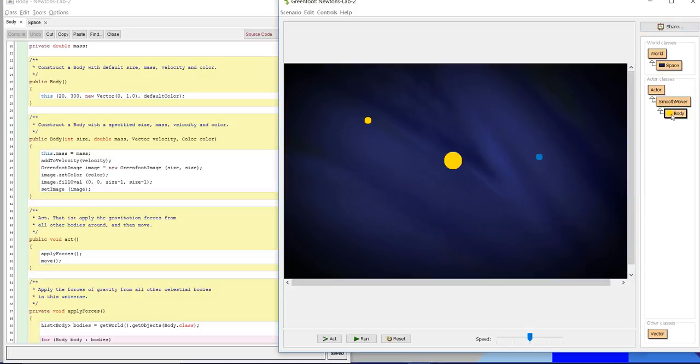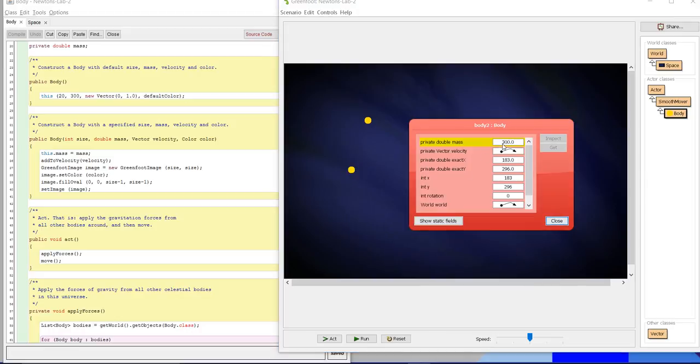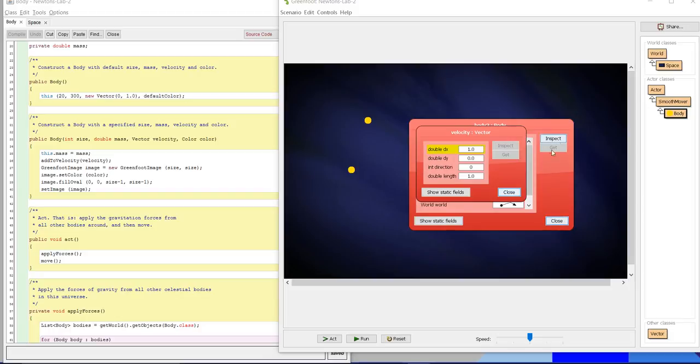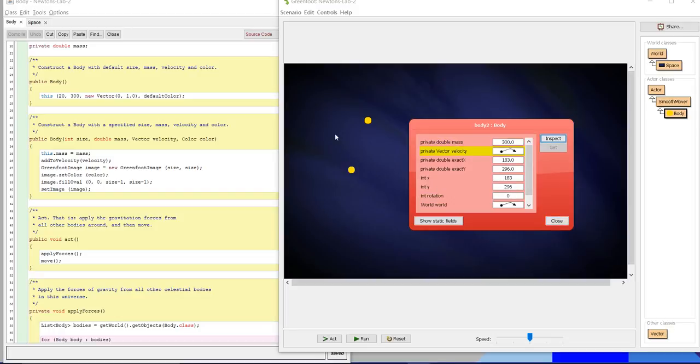So if I go over here and create a new body, and I use the this keyword, it refers to this object. If I inspect this, because I'm using the default, I should have the same values here, 300, and if I were to investigate inside here, 0 and 1 as well. That's what the default constructor does. But the default constructor calls the parameterized constructor.